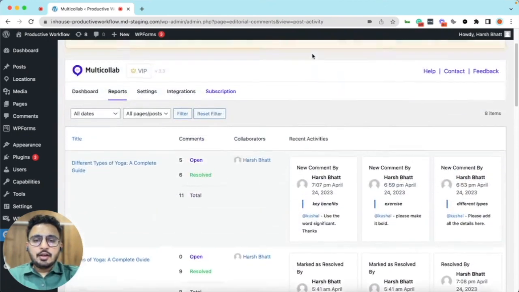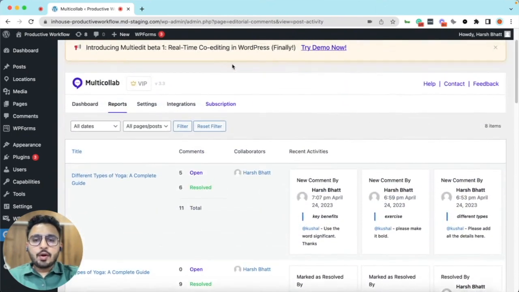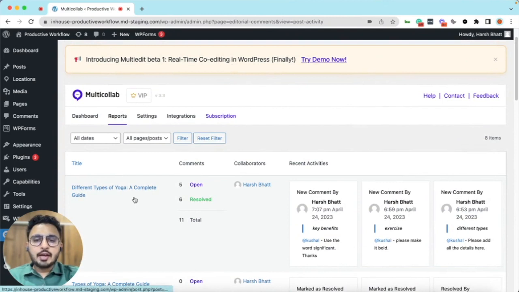In a nutshell, Multicollab Advanced Reports will provide you with a clear view of all collaboration activities carried out by various contributors. It is one of the most significant features of Multicollab.